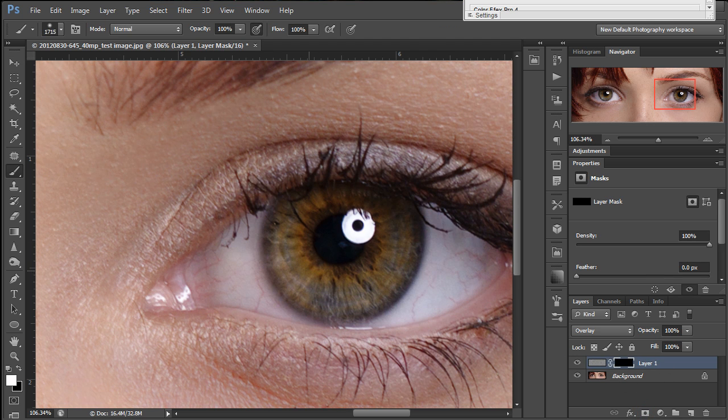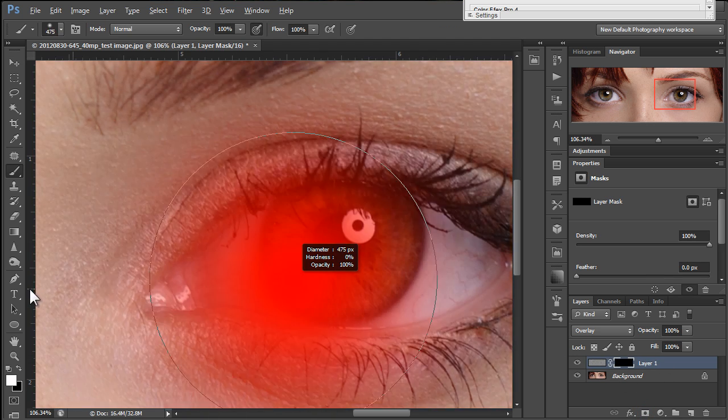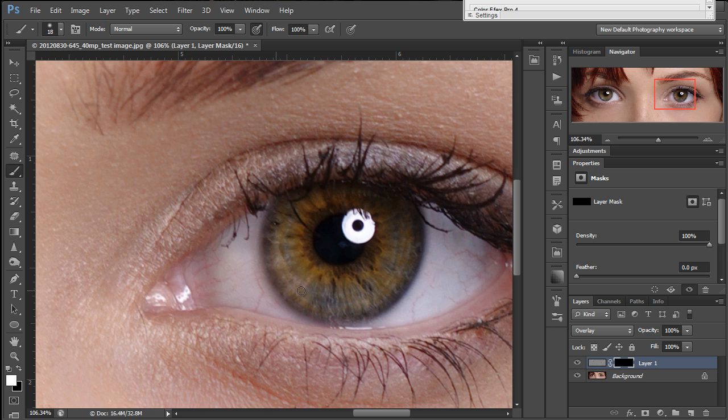You grab your brush tool. Okay, let me bring this brush tool down. And I don't want a soft all the way brush, but I don't want hard all the way. So we're going to be painting with white in the layer mask, and you can see we can come in here and paint on the iris and get it sharp, but selectively sharp.